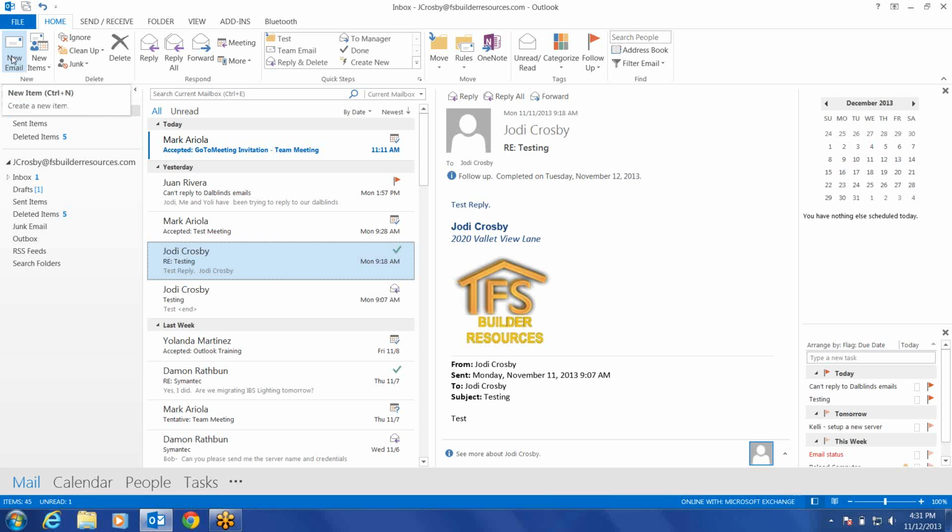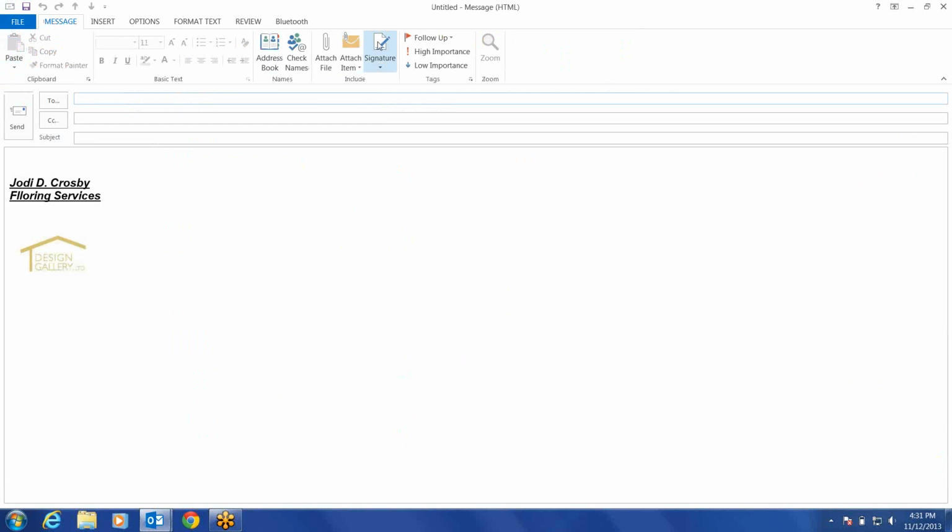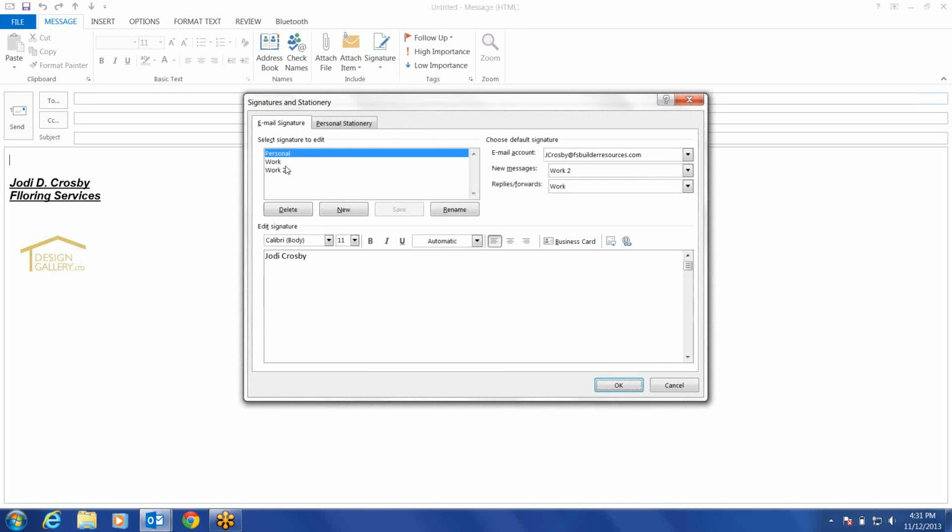Let me show you about signatures. Probably the easiest way to get to the signatures is by clicking on a new email. And you'll notice that your signature is right here. So I've set up several signatures, but if I go into the bottom, I can actually look at all my signatures.